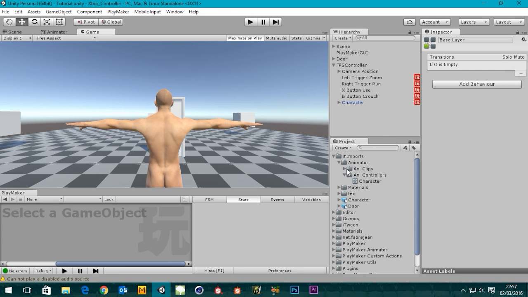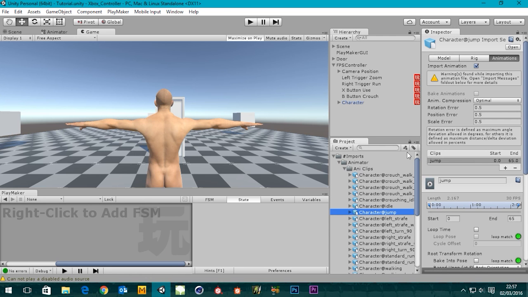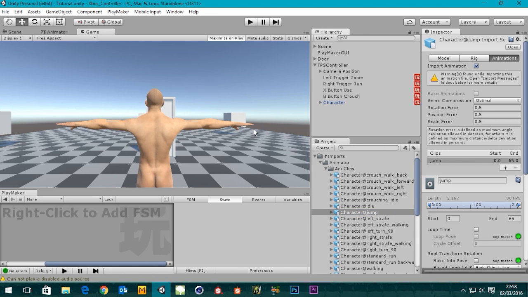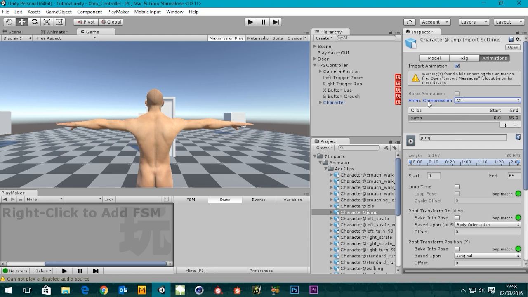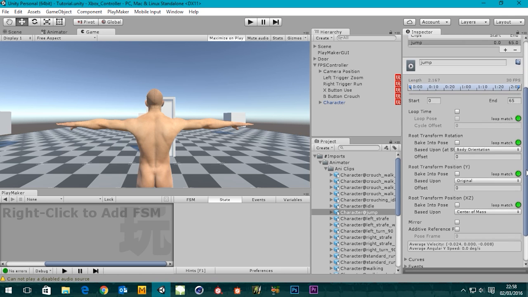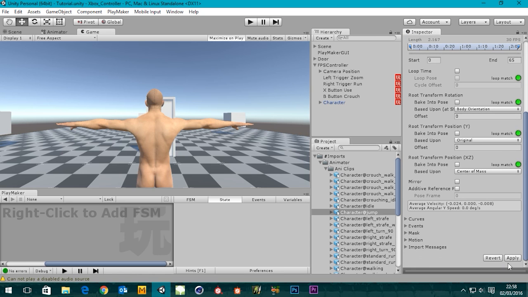Actually, I think jump was part of the character pack that we downloaded in a previous tutorial. So I'm going to leave its properties as is, apart from taking off the animation compression. And we don't need a loop time, I don't think. Yeah, I think we're all good for now anyway.